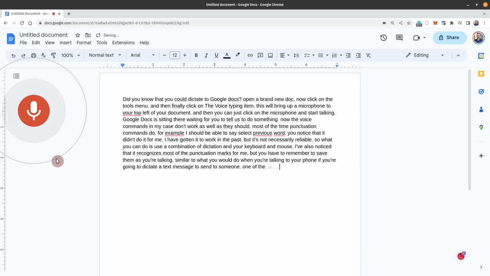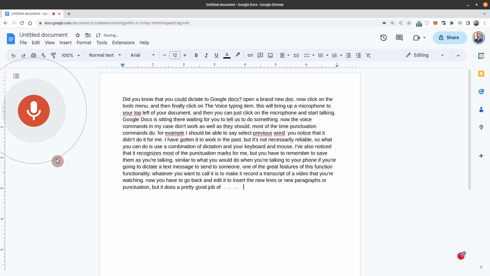One of the great features of this functionality, whatever you want to call it, is to make it record a transcript of a video that you're watching. Now you have to go back and edit it to insert the new lines or new paragraphs or punctuation, but it does a pretty good job of recording a video and transcribing it for you.